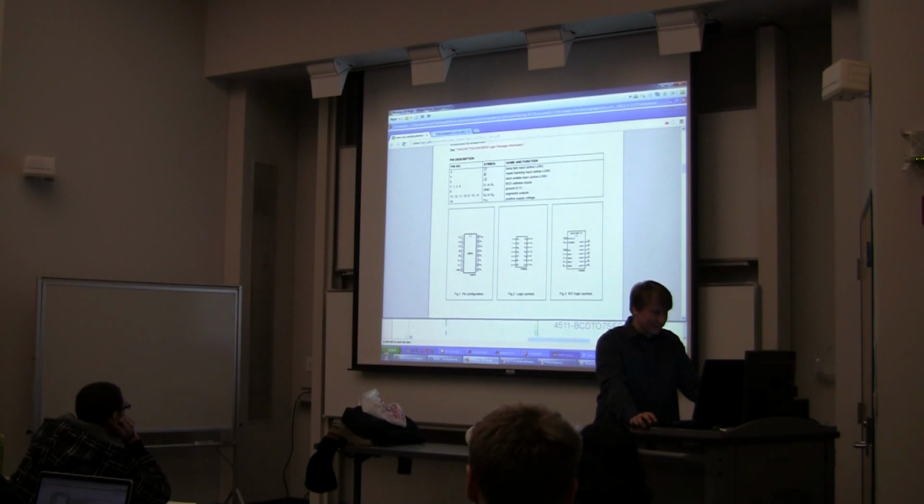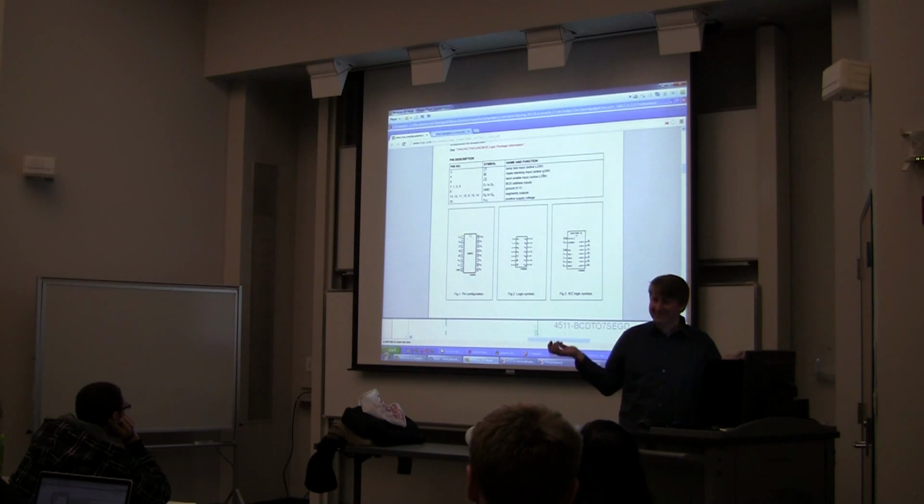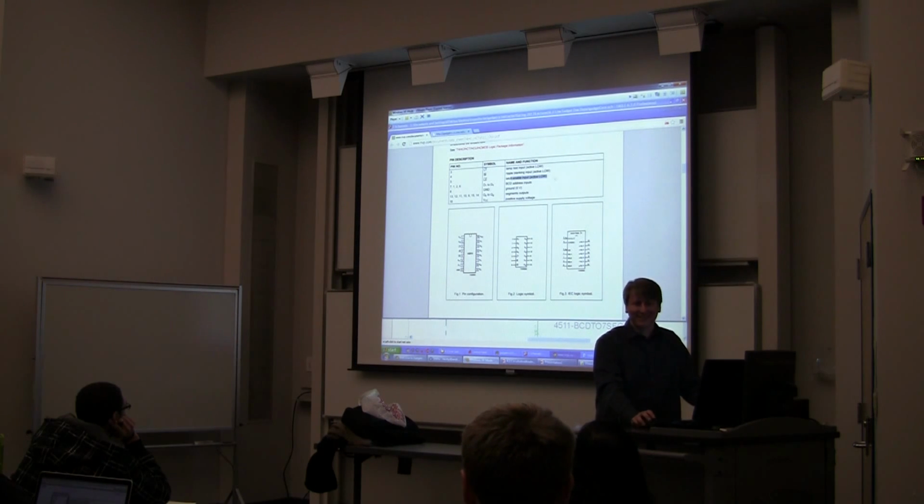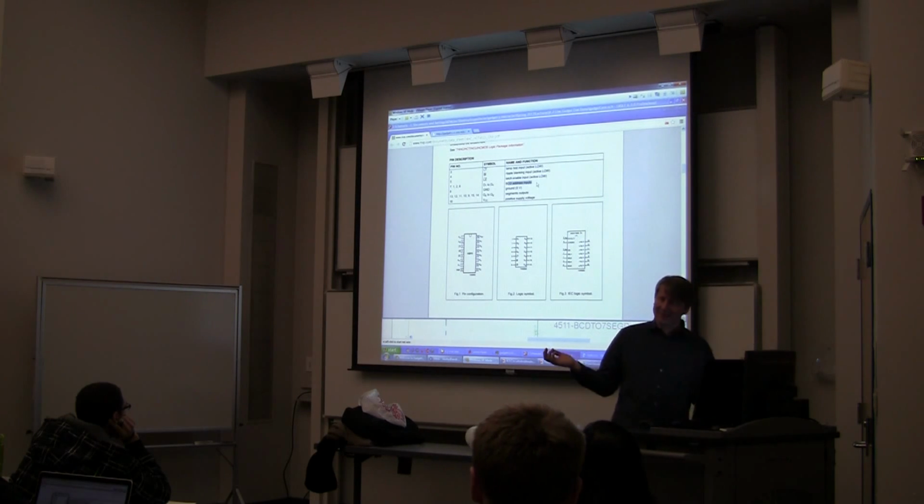Pin description, lamp test input. Maybe we don't need lamp test, and we just sort of trust that it works. Ripple blanking input, are you guys worried about ripple blanking? I'm not. Latch enable, that sounds important. I think the latch makes it go, so let's make sure we have that. The BCD address inputs, I think we need that.